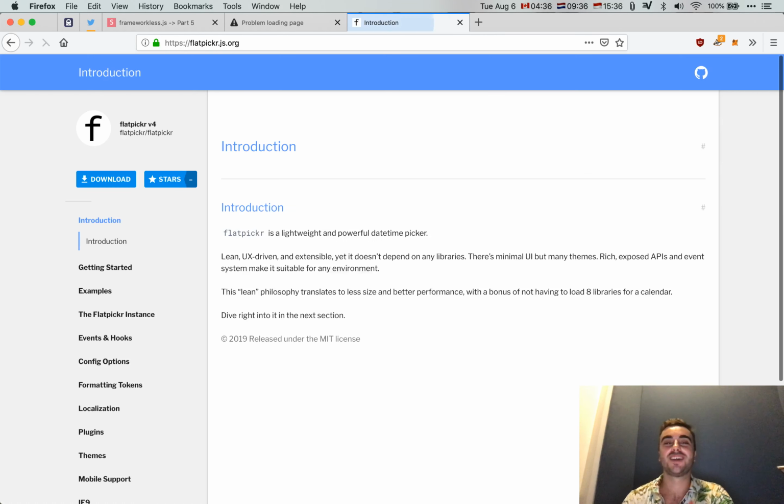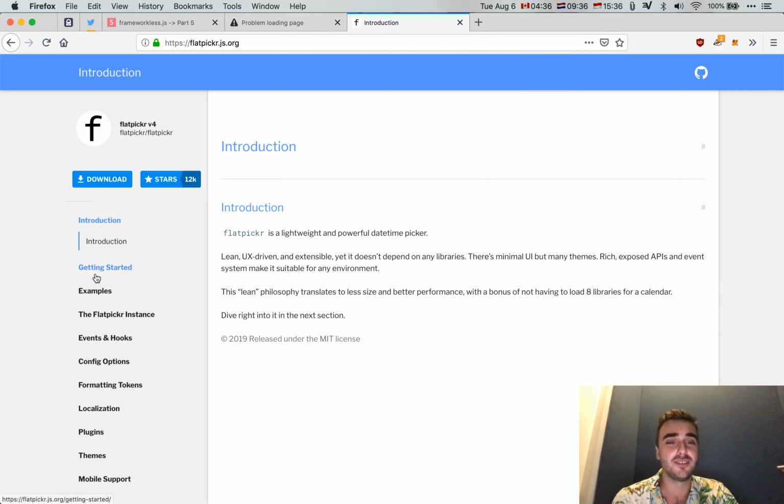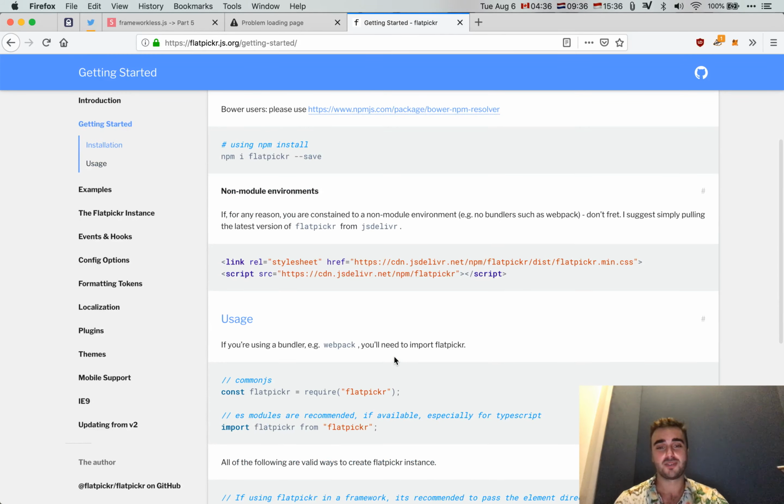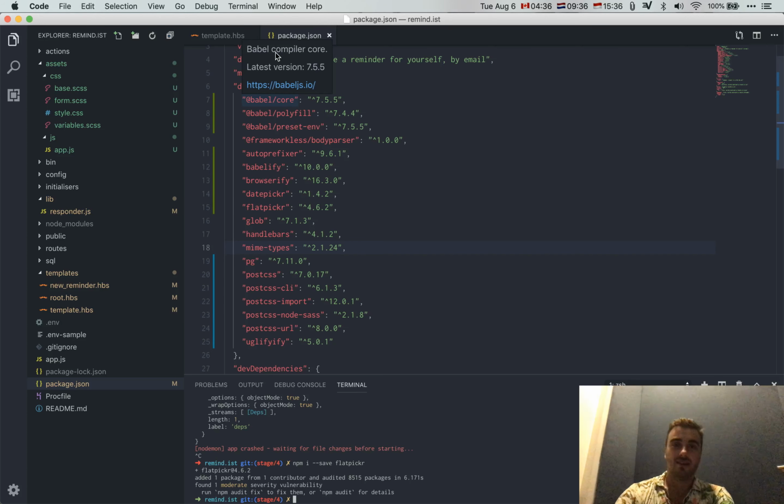Here, flatpickerjs.org. That's the one I meant to use. No wonder it didn't remember in the browser history me looking this up. Anyways, this is the module I wanted to use. It's pretty simple to use. I don't know why I was thinking date picker, but there you go.